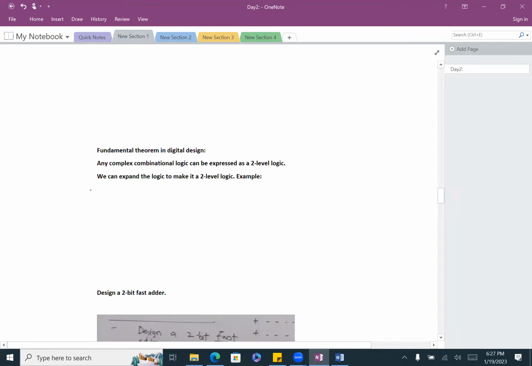Let's say we have a function. Let me write it here. So if I have a function, let's say A or B, and C, how many levels is that? That's one. And make it D, for example. So what we can do in this case, how do you expand that?